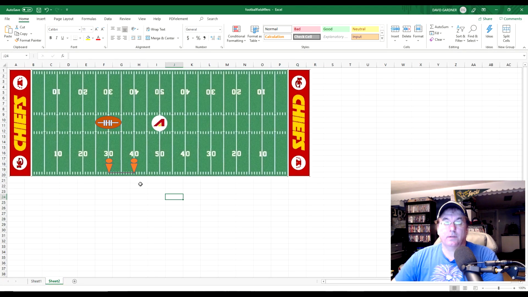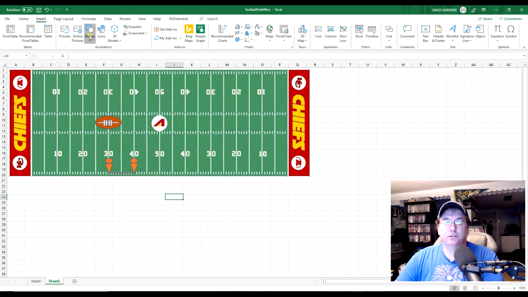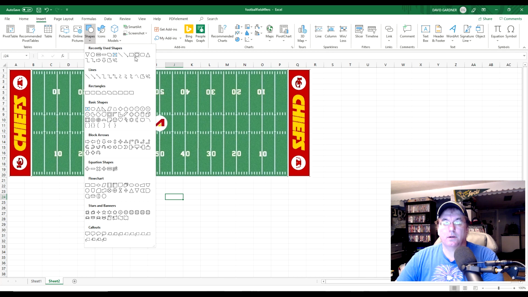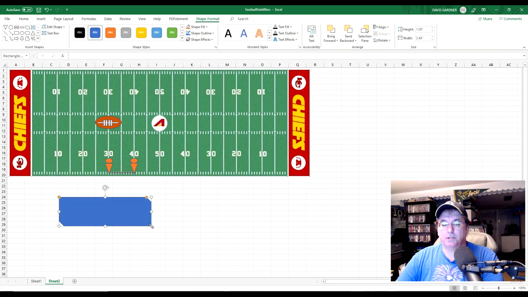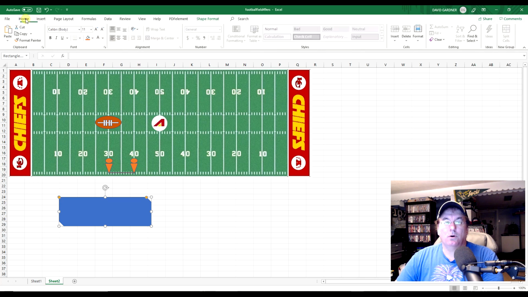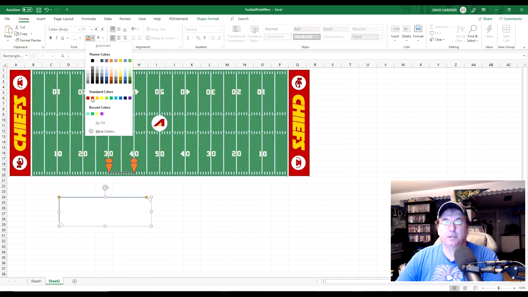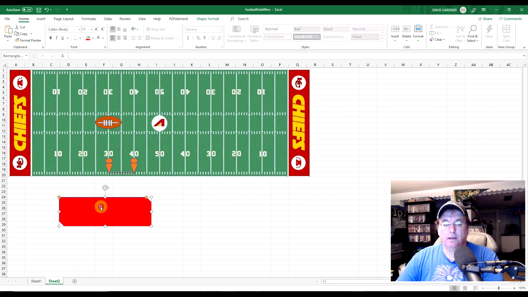Okay, and this is again shapes, insert, shape. Okay, just gonna go rectangle. Okay, let's get a little crazier. Let's go to this shape right here. We're gonna create this shape. Just draw it out. There's your shape. Okay, go to home. What color is it gonna be? Well, the Chiefs are red, so we're gonna make it red. Okay, and then you start typing. Oh, we're gonna go capital Chiefs.